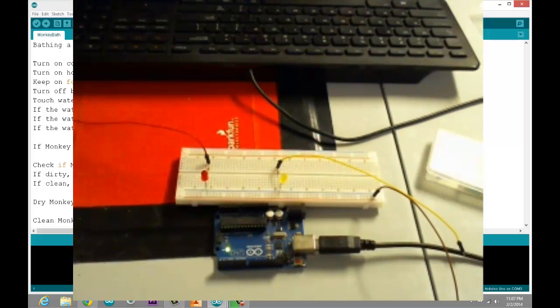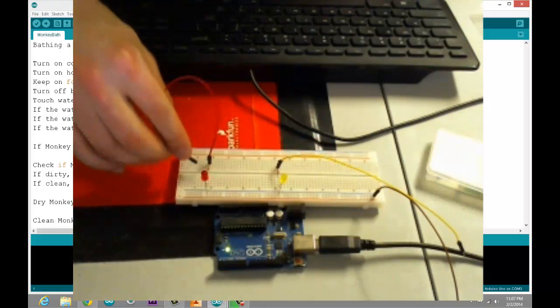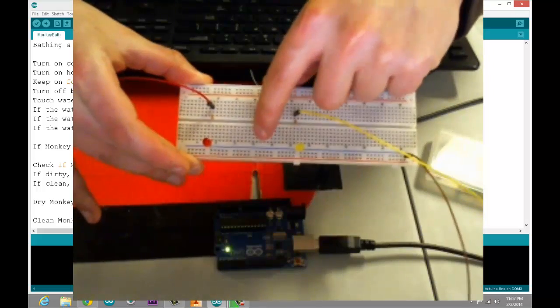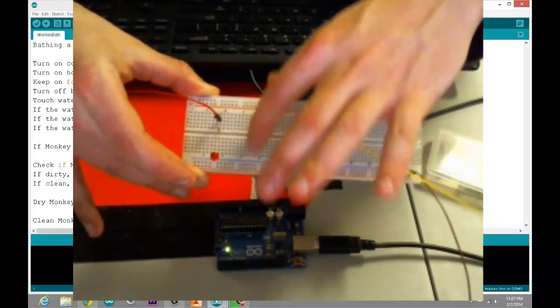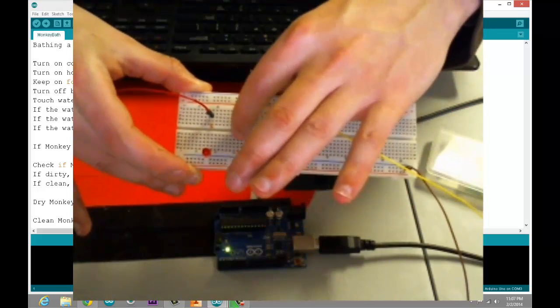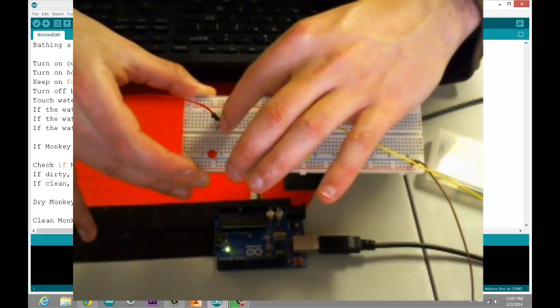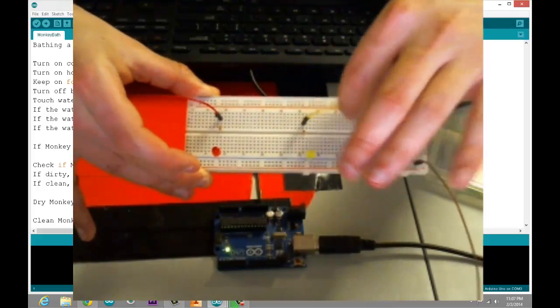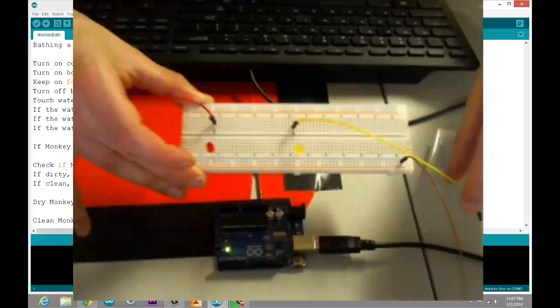So that is basically it. Now, in terms of connecting the other side of the resistor, notice that I've got them bridged across that middle gap, because if you've seen the other tutorial, you'll know that these rows are not connected. These ones are, and these ones are, but not across the middle. So I've got the resistor going across, and then I've got a red wire to pair up with my red LED, and a yellow wire to pair up with my yellow LED.